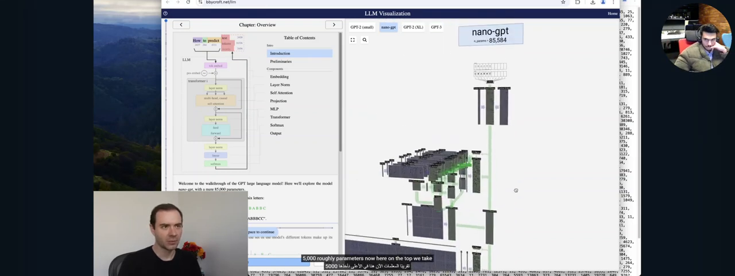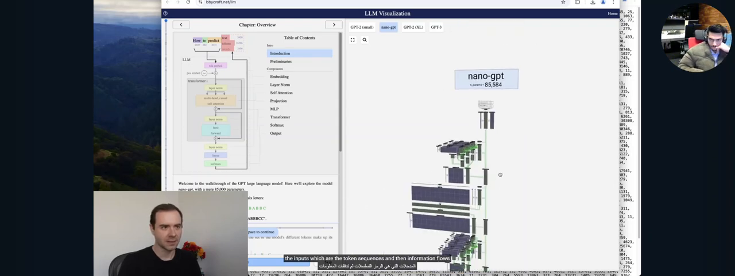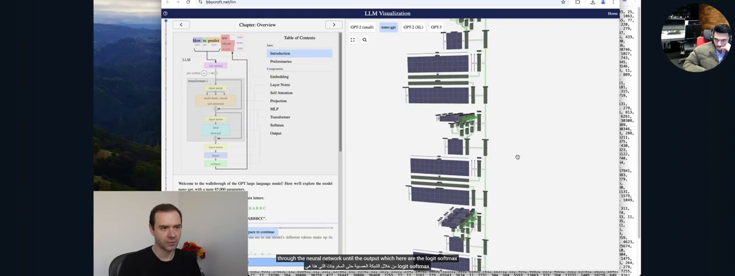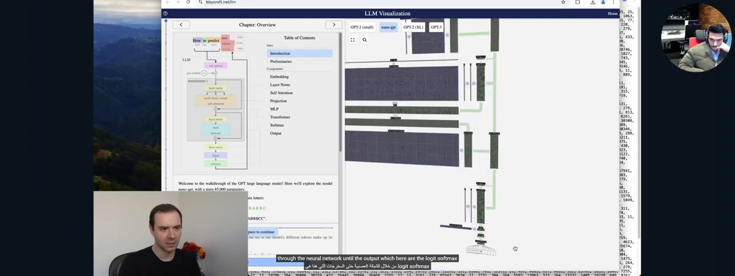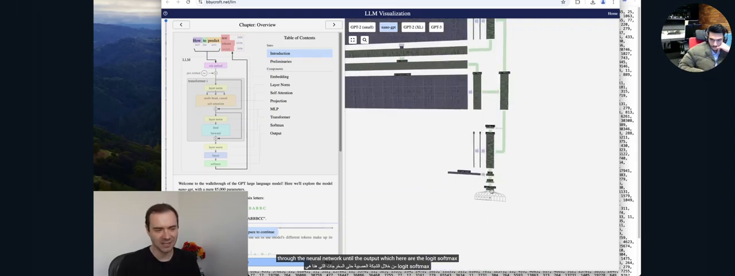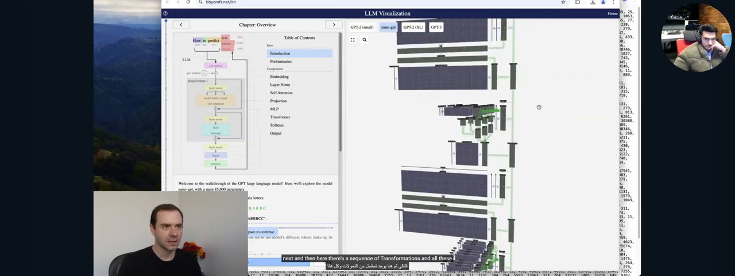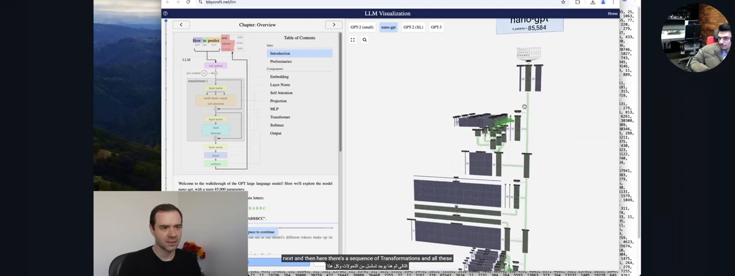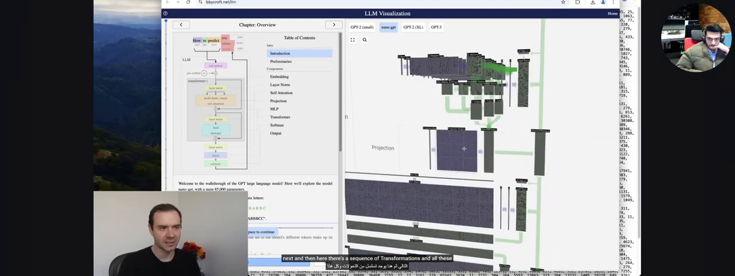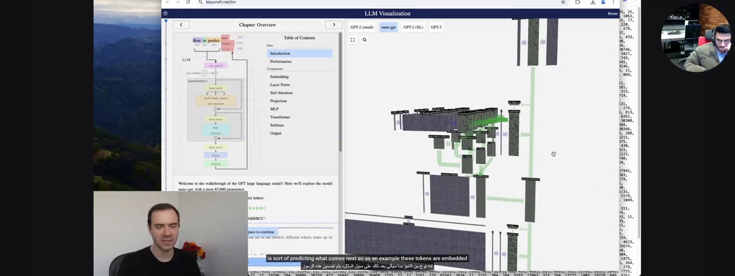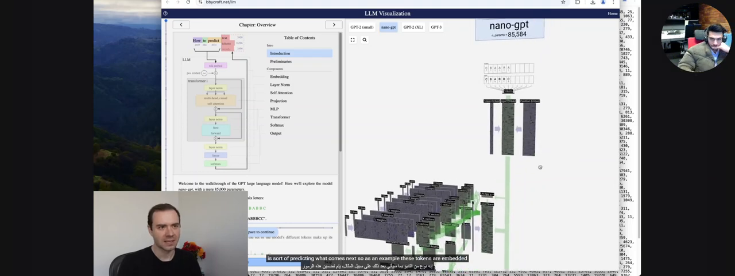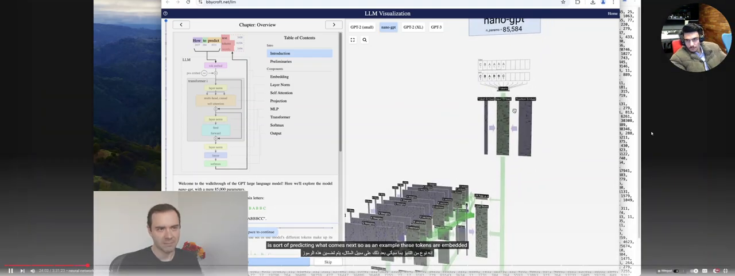Here on the top, we take the inputs, which are the token sequences. Then information flows through the neural network until the output, which here are the logit softmax, but these are the predictions for what token comes next. Then there's a sequence of transformations and all these intermediate values that get produced inside this mathematical expression as it is predicting what comes next. As an example, these tokens are embedded into this distributed representation, as it's called.